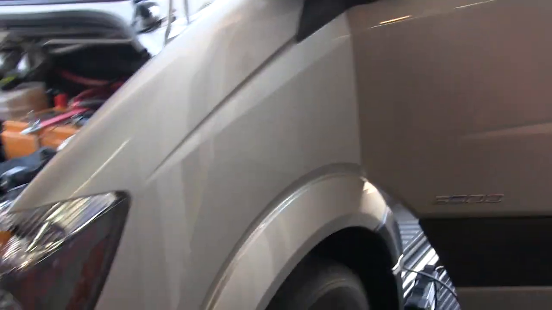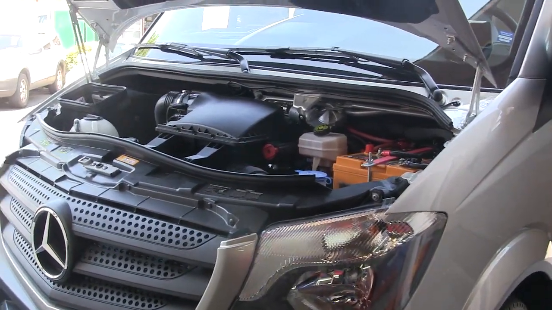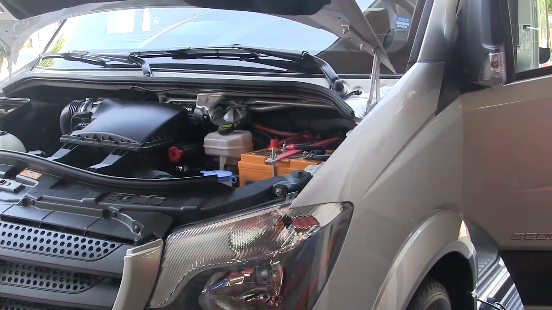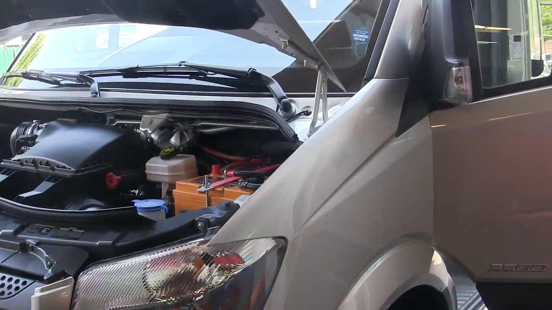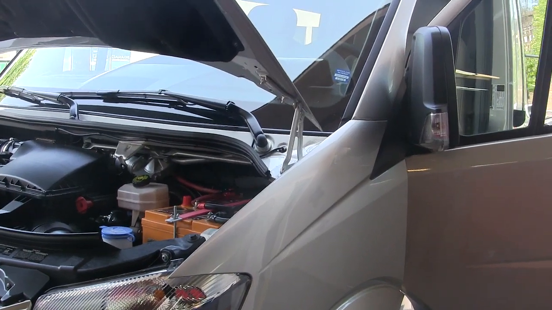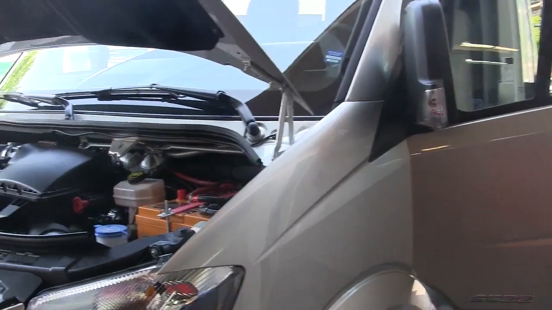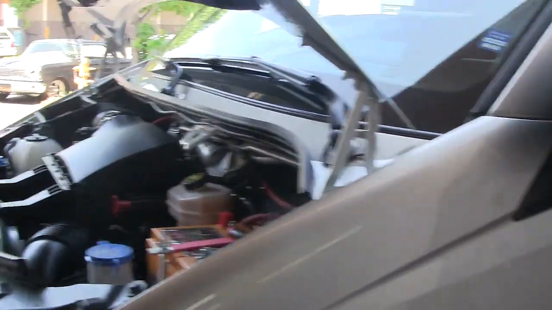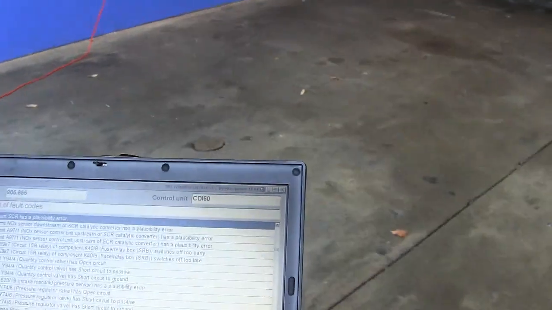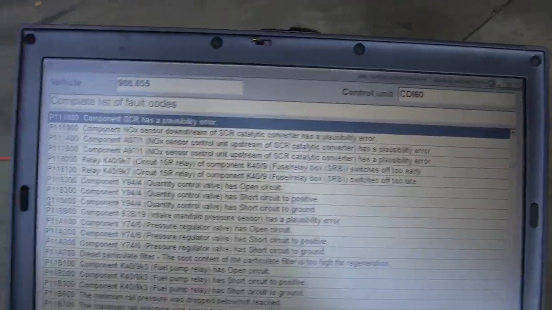Okay, this might take a little bit, so I just want to slowly but surely go over everything I found on Sprinter selective catalyst reduction systems with the diesel particulate filter. This system's kind of confusing on this vehicle, and there's not a whole lot of information out there, even from Mercedes-Benz. So I'm going to share what I found, how I went through and got all this information, and what you should be looking for to diagnose your issues.